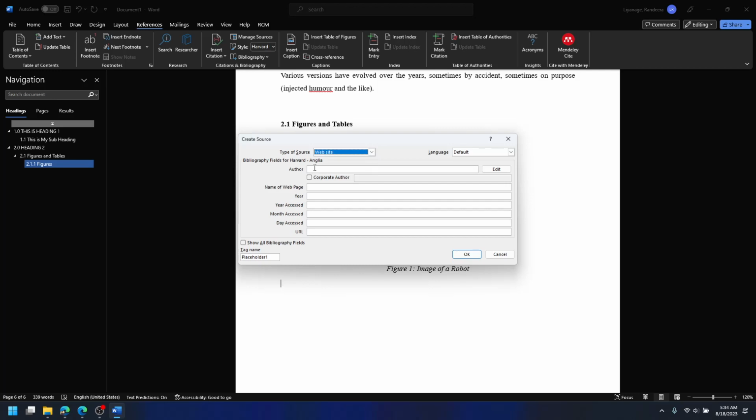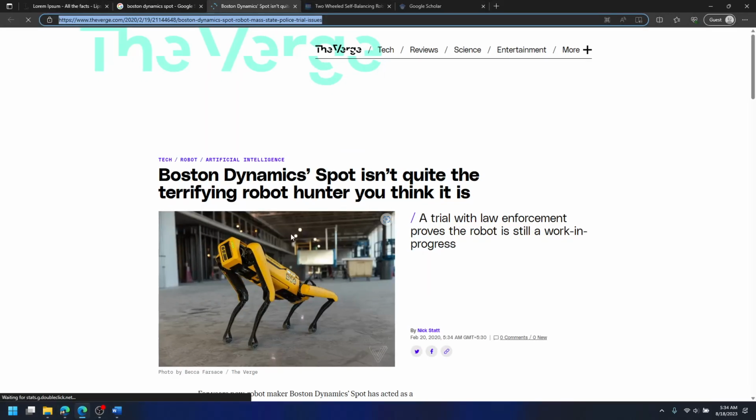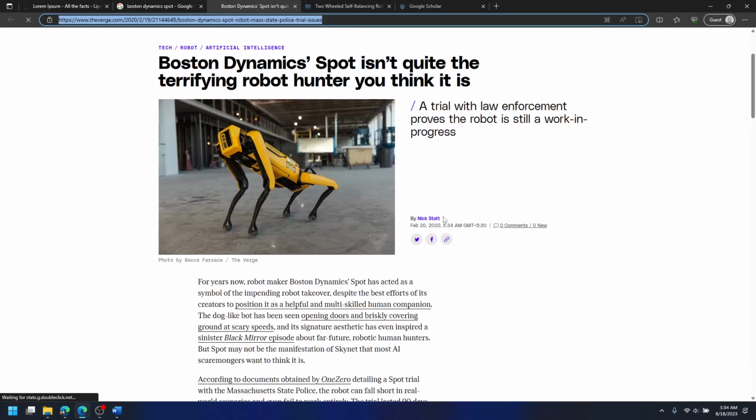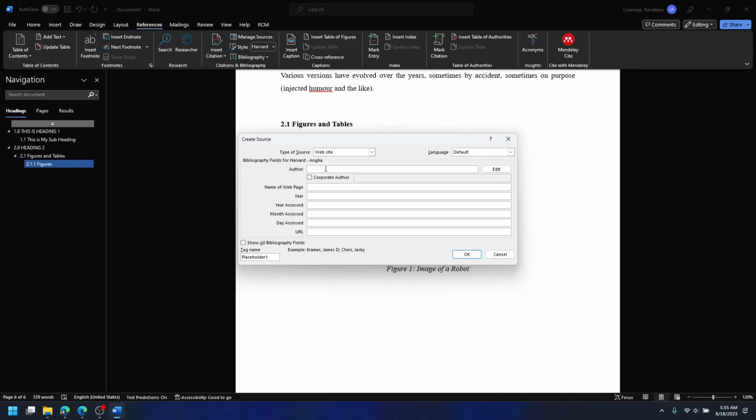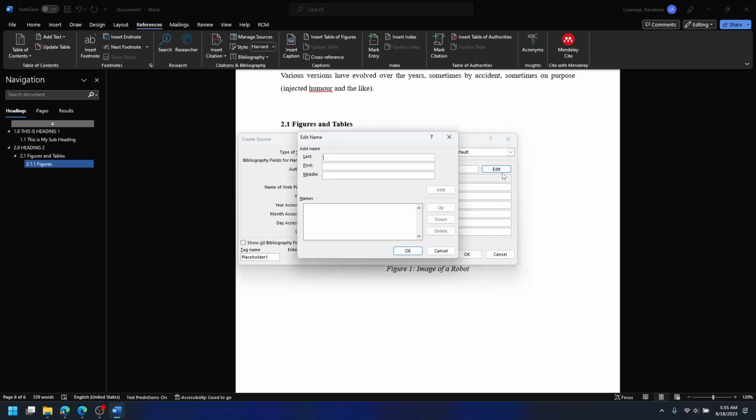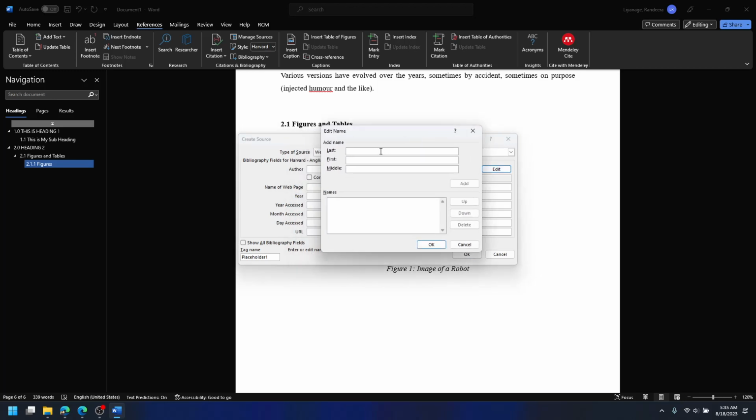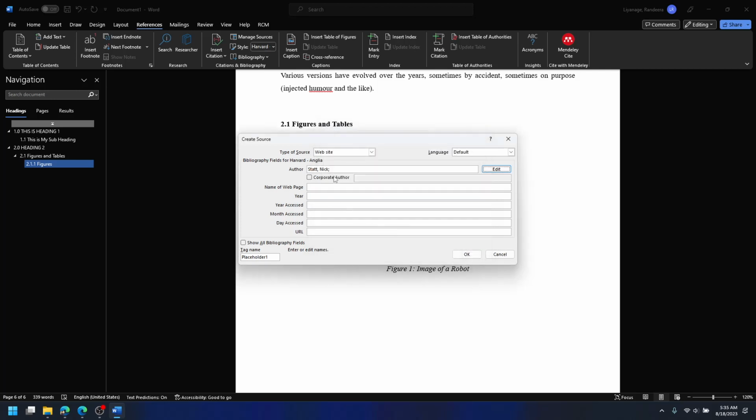And when you select website, you can see the contents change, and the author, you need to select the author. So in certain cases, the author will be there. So here in this sort of article, you can see the author's name called Nick. So I can copy it and I can paste it, or you can go to edit option in the author, and you can enter the last name of the author and the first name of the author separately. So after entering, you can say add. So the author is there.